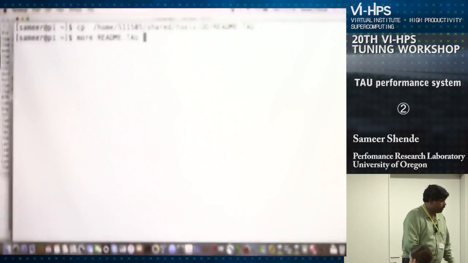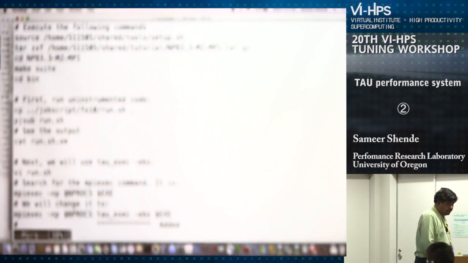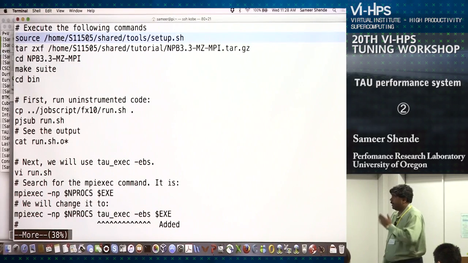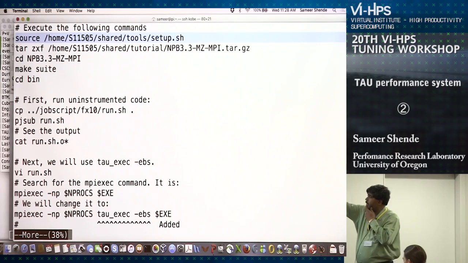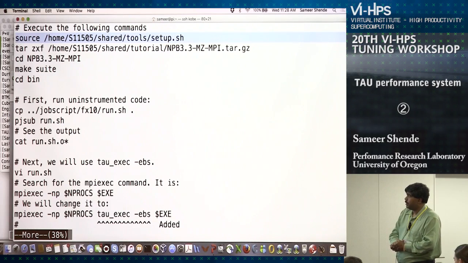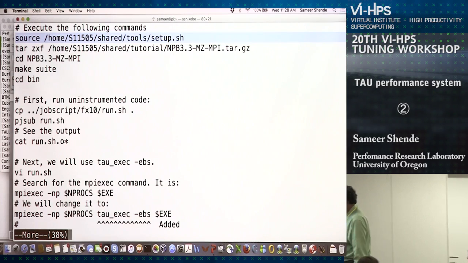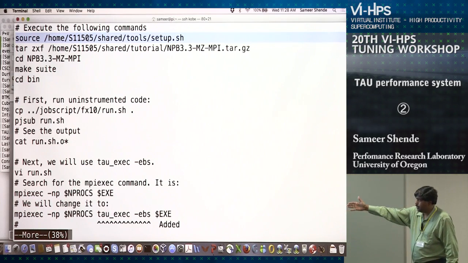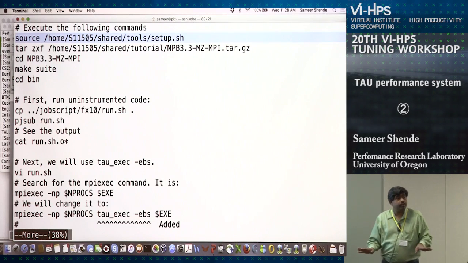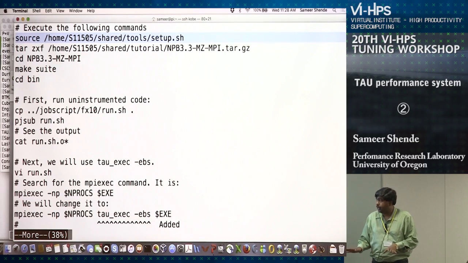But in this readme.tau, it says, first of all, use this source command, then untar the NAS parallel benchmark, and then go and do the make suite. First run it with the uninstrumented case, and then just change this run.sh to add the tau exec-ebs. That's all we'll do right now, and run it again.